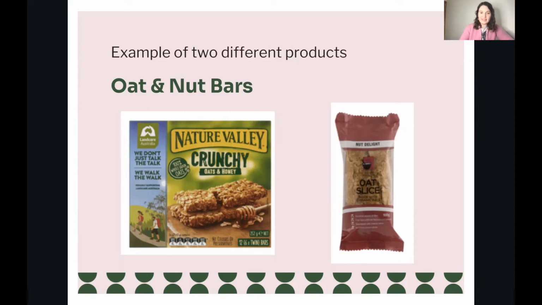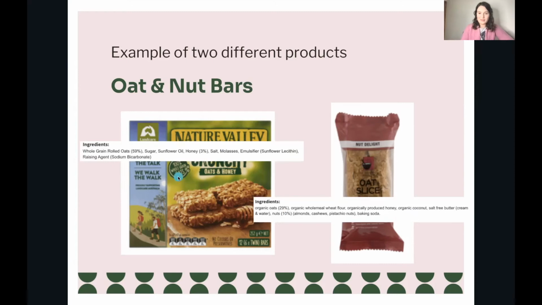Let's have a look at the ingredients. Let's see what's in there. There we go, it worked. This one's a little bit better.